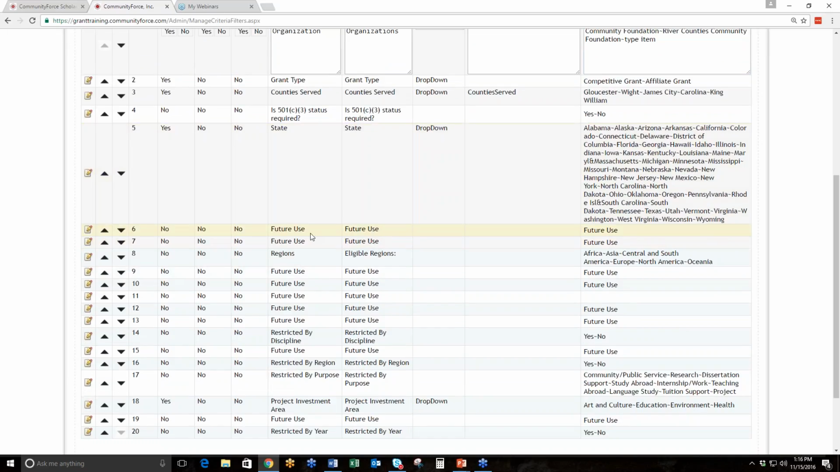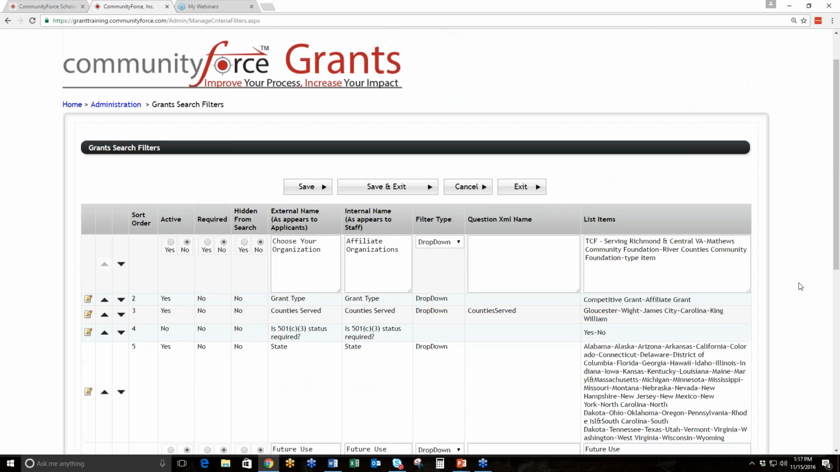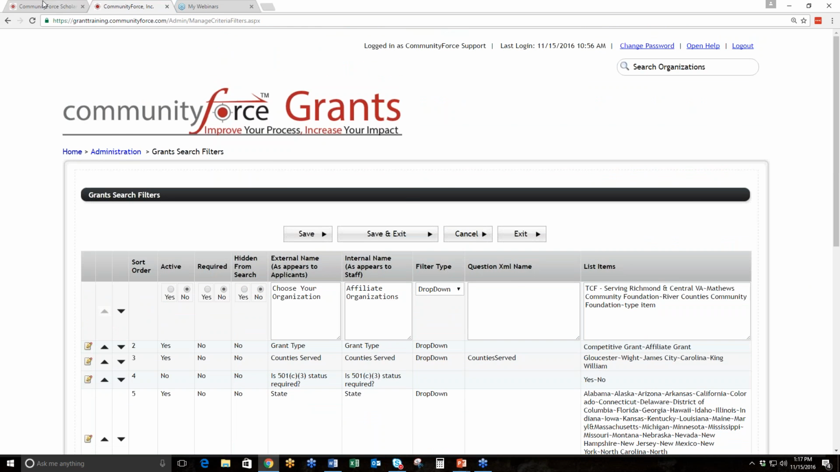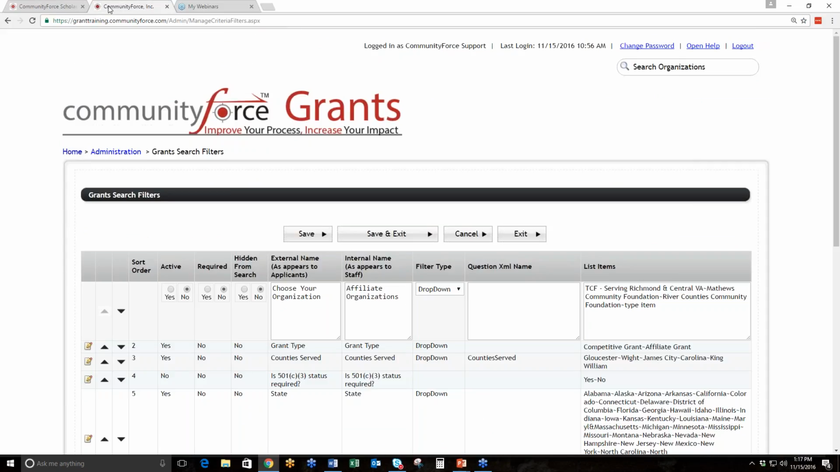If you wanted to use one of these that says future use, it would be just a matter of activating it, opening up the edit again, and then just completing the specific fields. And then once you have them created, they will be present here on this listing. And then they'll also be present on the build of the funding source.